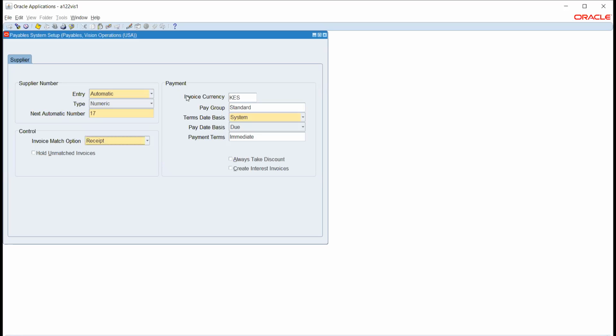Okay, and then we have payment related controls. So that is from the invoice currency. Usually it is USD. Anyway, I can override this in the transaction, so I'll just leave it as it is.